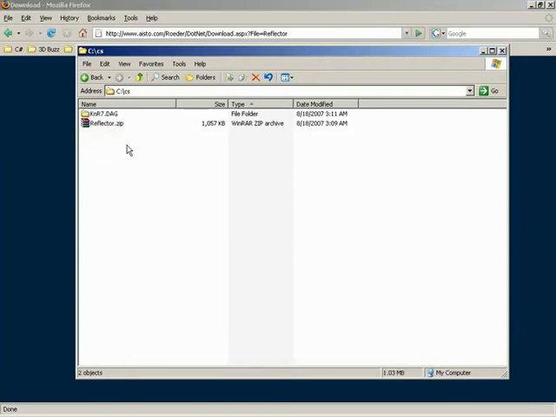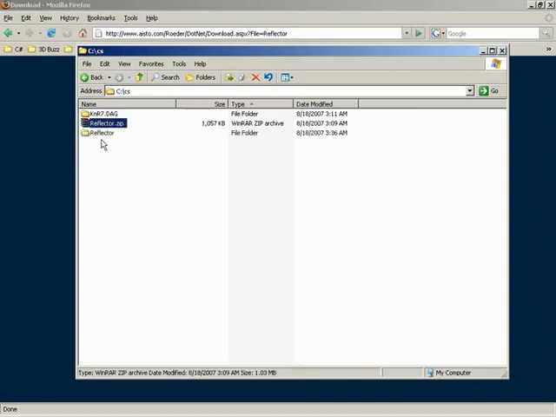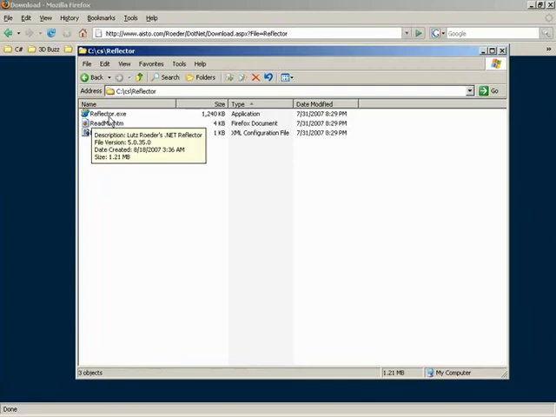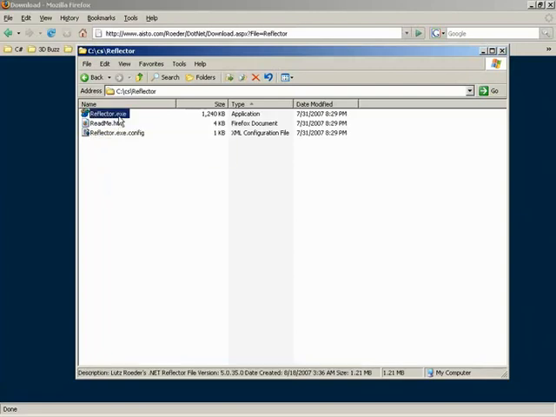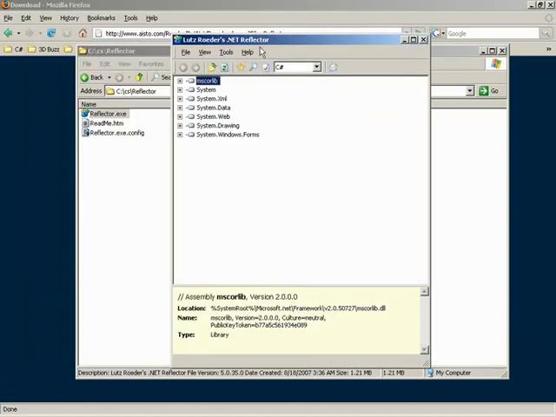Now, once you've downloaded Reflector, the setup is very simple. Since it's a zip file, all I'm going to do is extract it to a Reflector folder. And if we jump into that folder, we have the Reflector application itself. So at this point, we can go ahead and run it. When we do, since this is the first time that we've run Reflector, we'll be presented with a list of assemblies for it to use as its default assembly list. And as you can see here, we have a few versions of the .NET Framework installed. The one I want to use for default is the newest version of the .NET Framework 2.0 that we have. That's the one that's currently selected. So I'll hit OK to that, and we have a few assemblies loaded in.